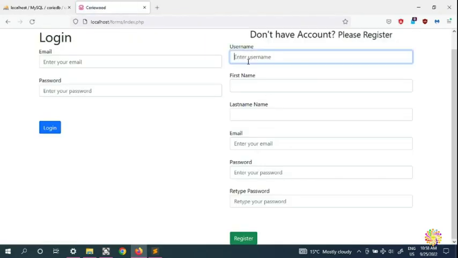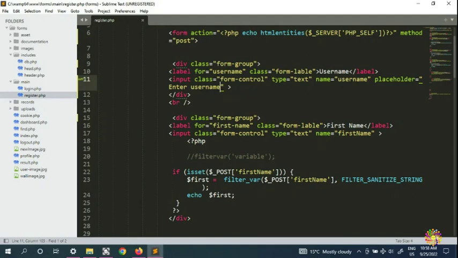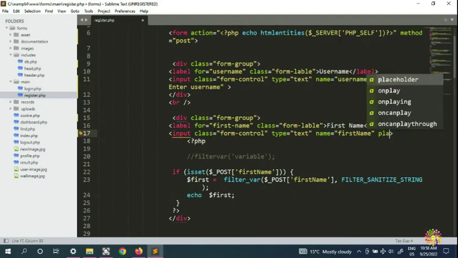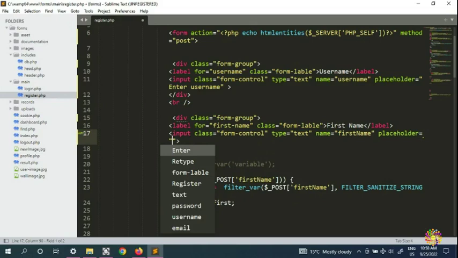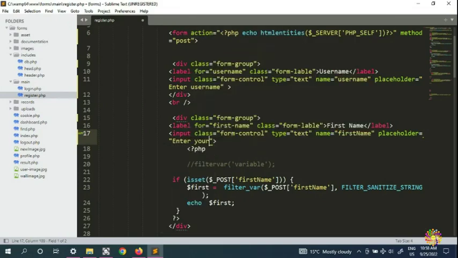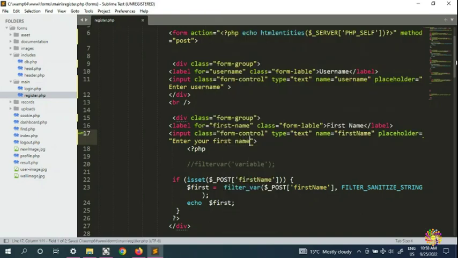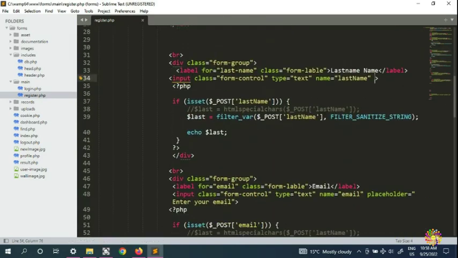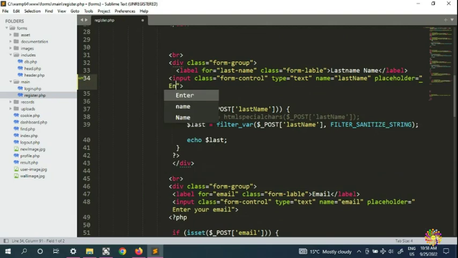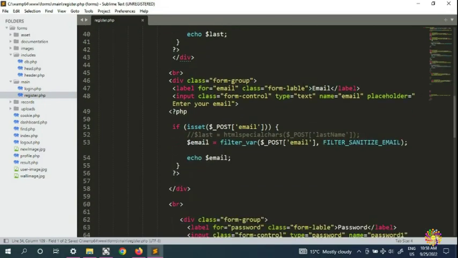But what if the user puts, for example, Joe? We want to make sure the next time the user comes in, they're going to see the Joe, because we want to put it as a value for the user. How we're going to put a value, I'm going to show you in a minute. So here we're going to put a placeholder, and we're going to put enter your first name. Alright, now we're going to come here and put a last name, with a placeholder, enter your last name.